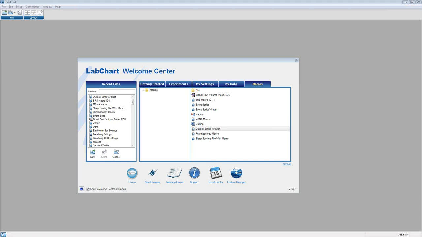So are there limitations to the speed of the computer for running event script macros?